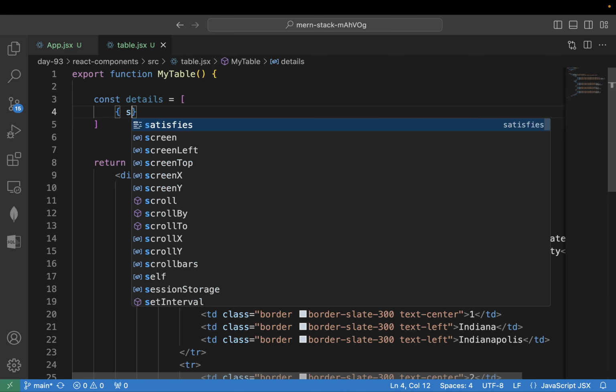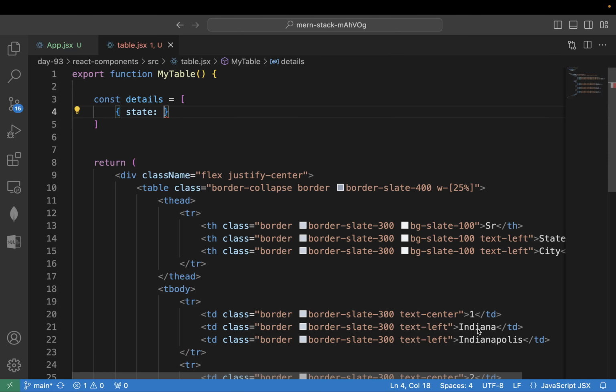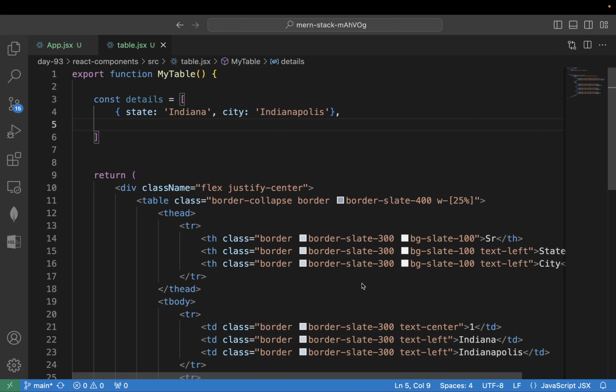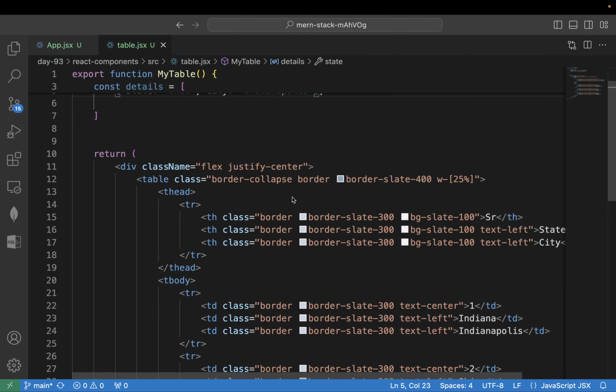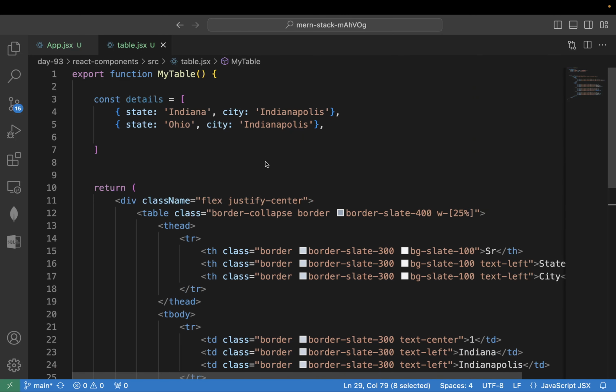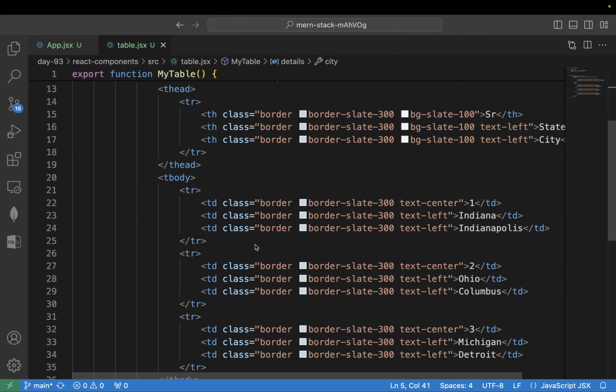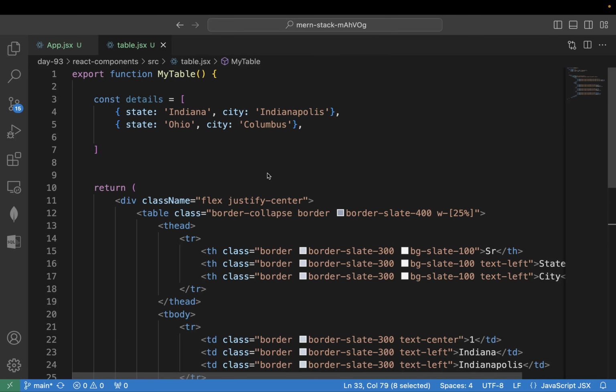So we would be having state and city, something like this. So this Indiana state, Indianapolis city. Again, state would be Ohio. This would be Columbus. So presently you have static data, correct?